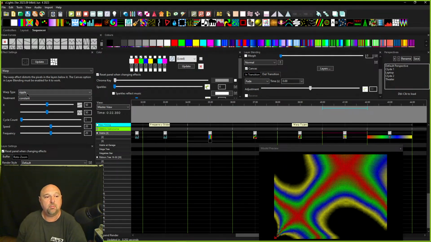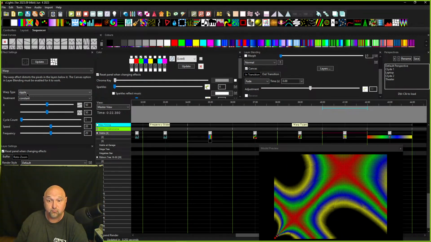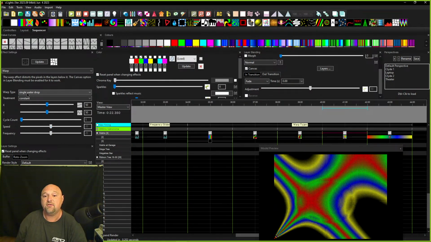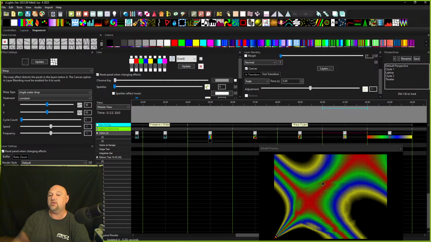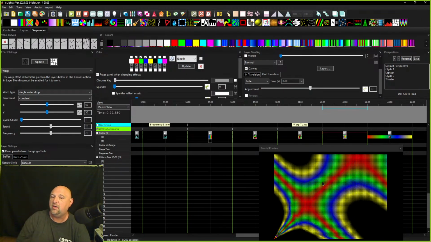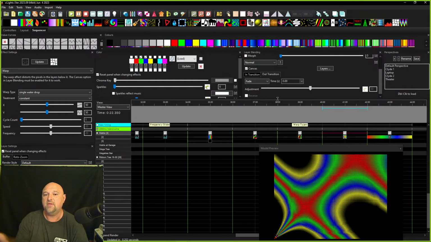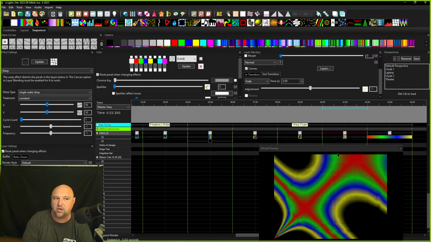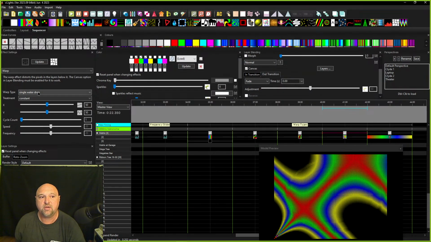You have a ripple. And you have a single water drop. See, now the single water drop comes through just a little bit better because it's much more solid. And that negative space doesn't help you at all, see? So that's what's important to see whenever you're trying to go through some of these different warp types.